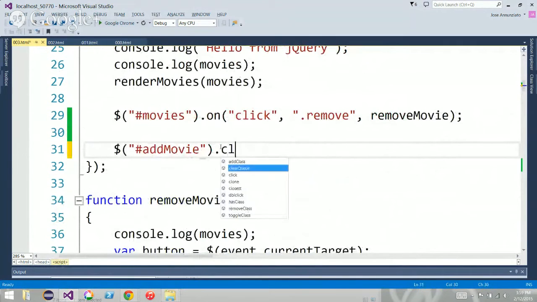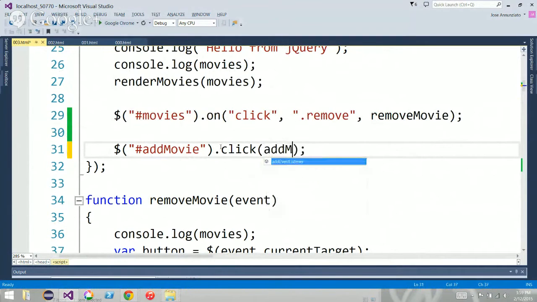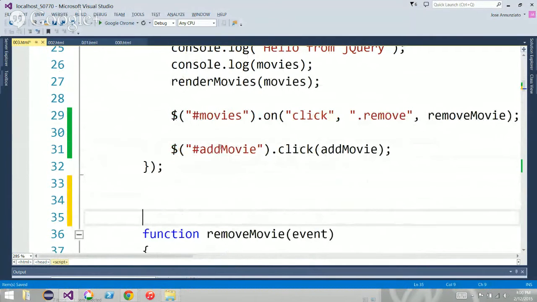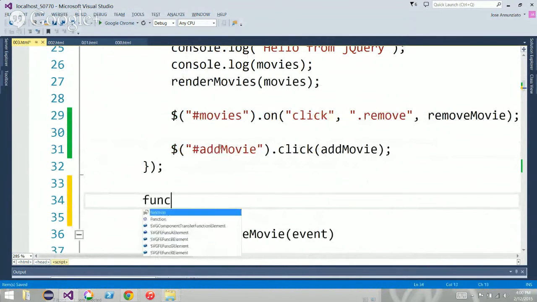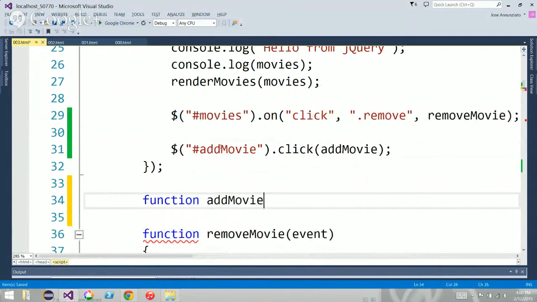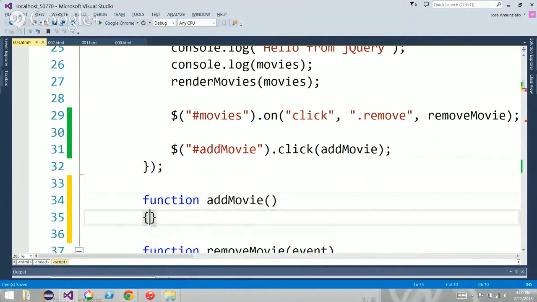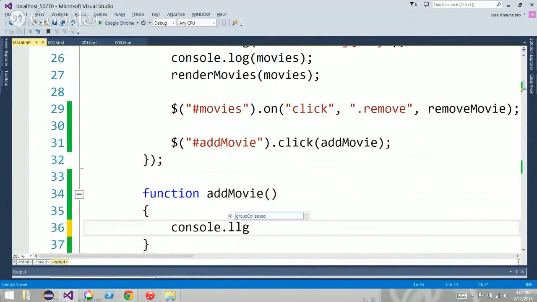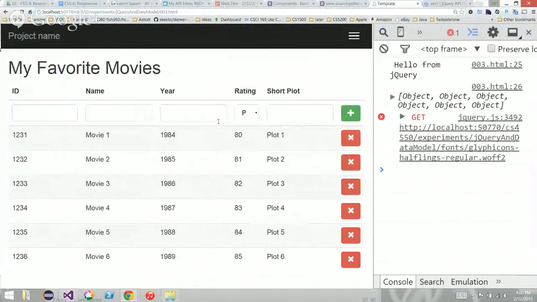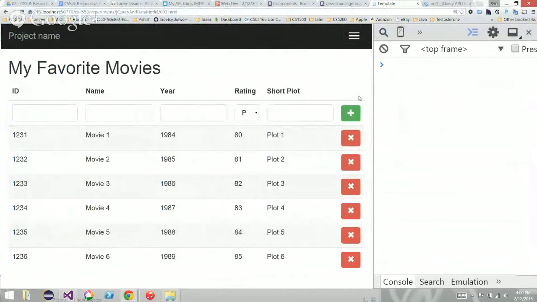So here's add movie. I'm going to say .click, and if you click on that, you're going to call the method add movie. How's that? Okay, so there's a function. I'm going to create a function here, function add movie. That's going to be called whenever we click add movie. Let's see if that works. So there it is. So that button works.